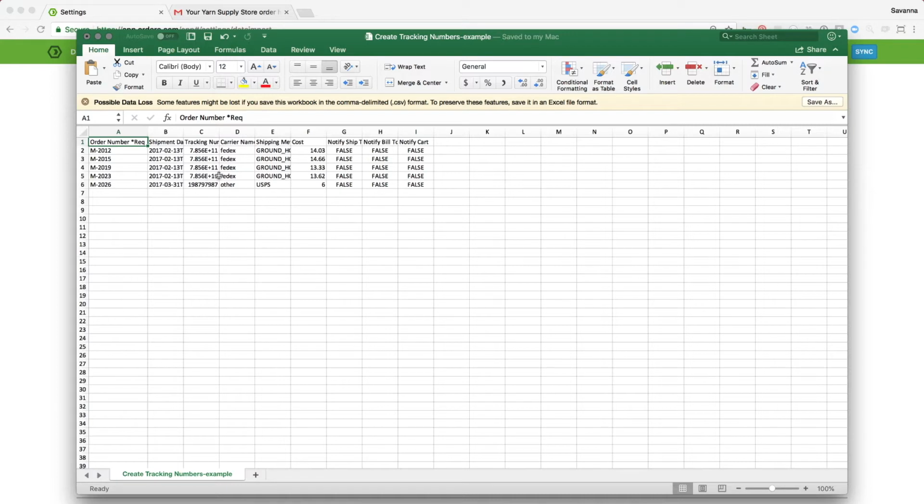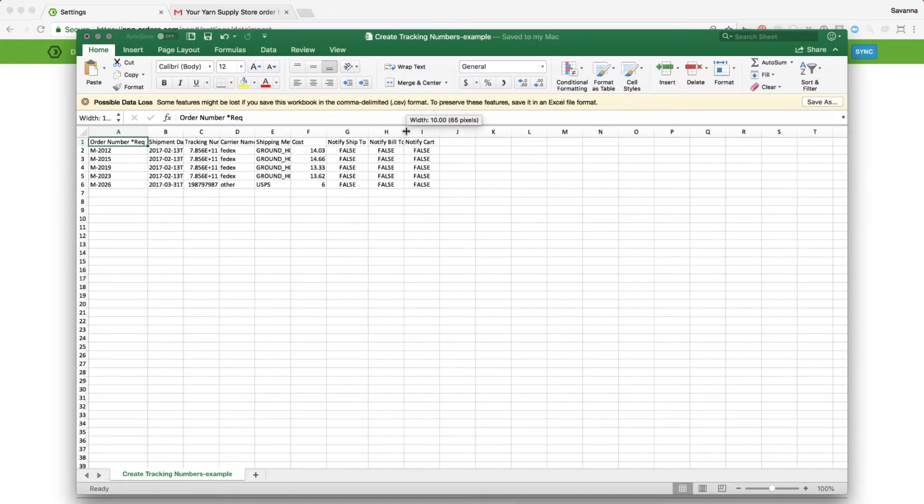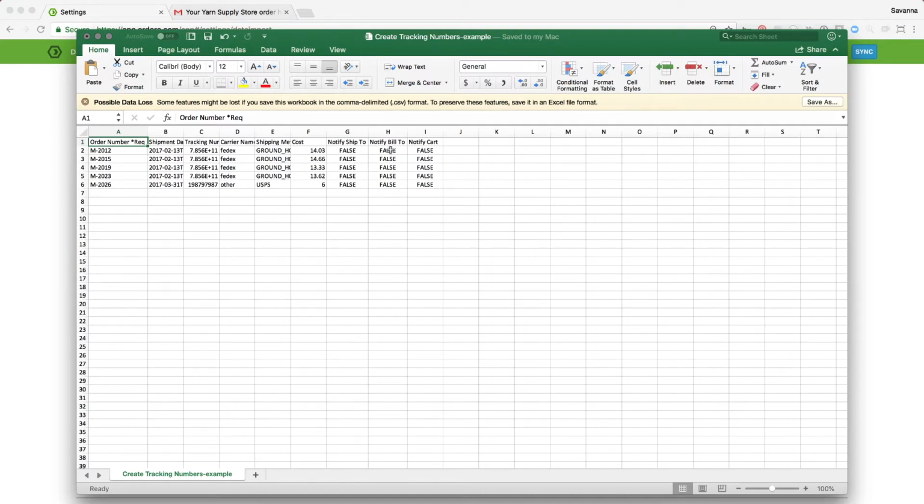But for all of the other fields, we can also enter that. You'll see that we have the Notify Bill To and Notify Ship To here. We can set that as false. And then the Notify Cart, we can set that as true or false, whatever we would like it to be. So if these are examples of orders where you don't want the tracking information to go to the cart, you can prevent that. Most people don't, though, and I would suggest setting that all to true so that your customers get the notifications if you are not emailing them from Ordoro.